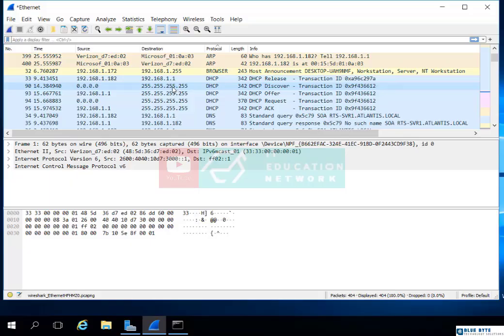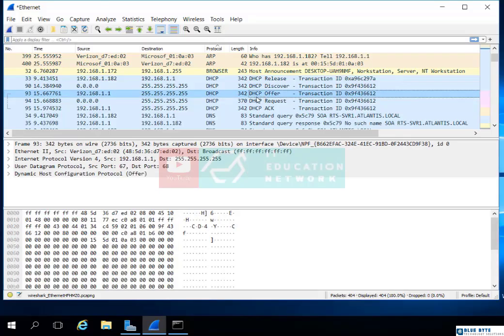Well, if I go to the DHCP offer, at that point, I still don't have an IP address, but you'll see the source of the offer is 192.168.1.1. That is the DHCP server in my environment. I don't have an IP address, so that is actually a broadcast it sent back to me. So that's the destination address it's sending.